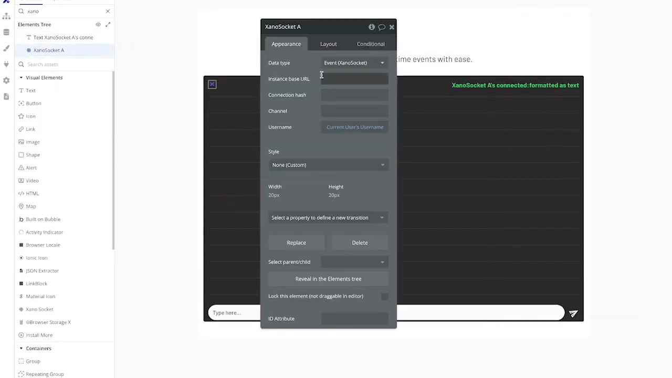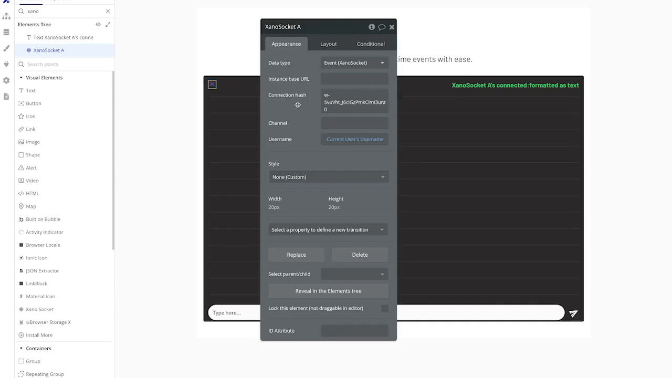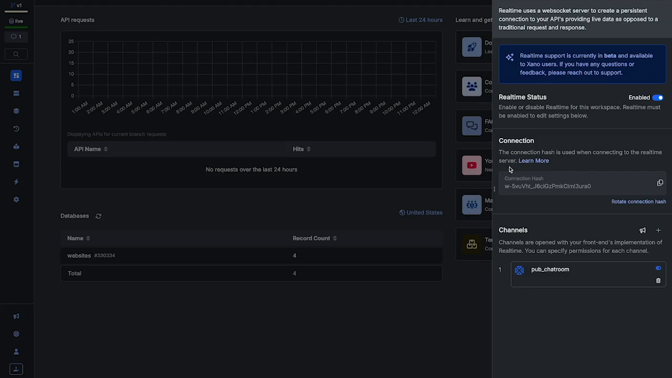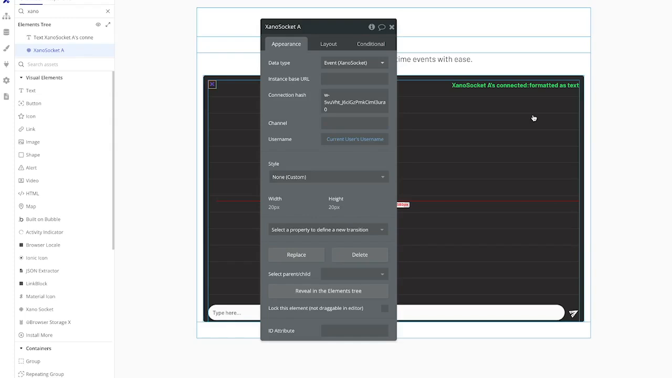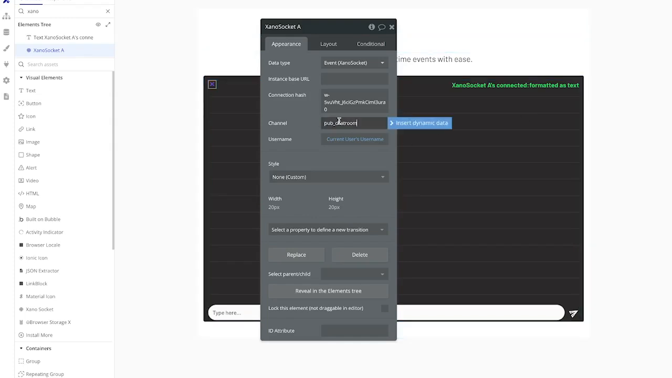For our connection hash, I'm going to paste it right here. Then I'm going to switch back to our Xano instance and quickly copy our channel name, and paste it here. And then we need to grab the instance base URL, because Xano actually needs this in order to connect, to know what server to connect to.